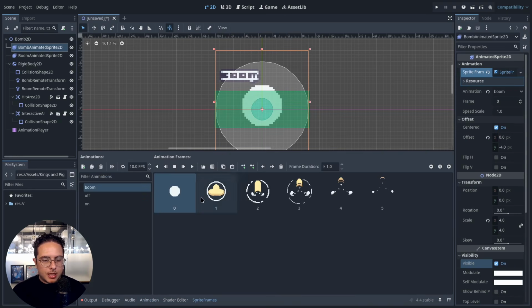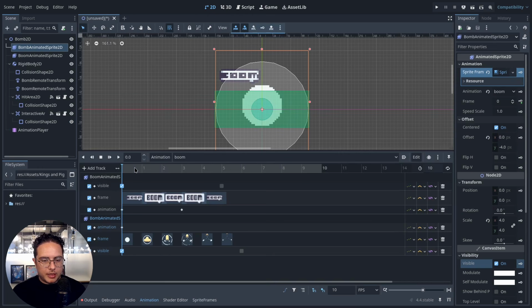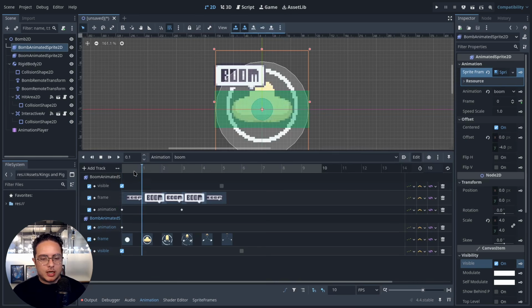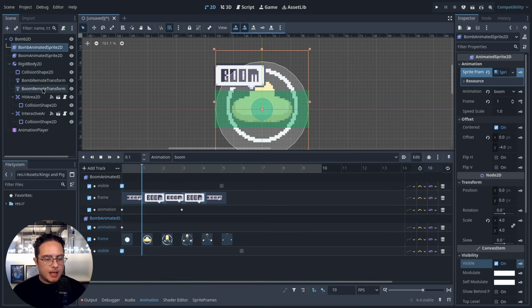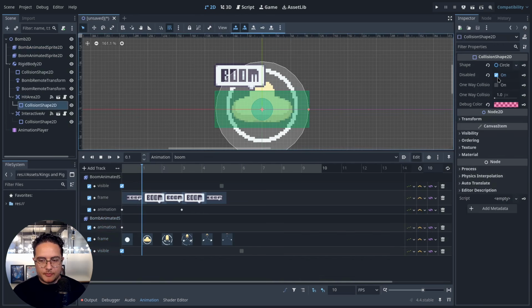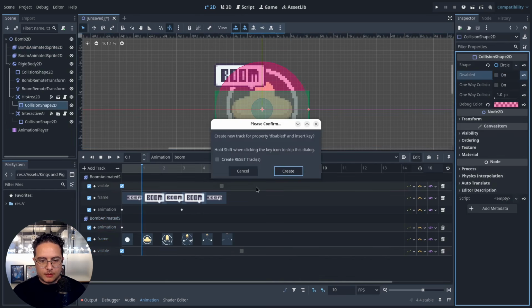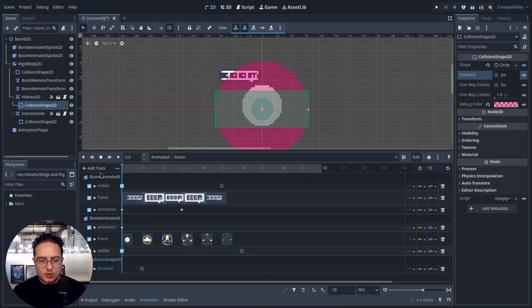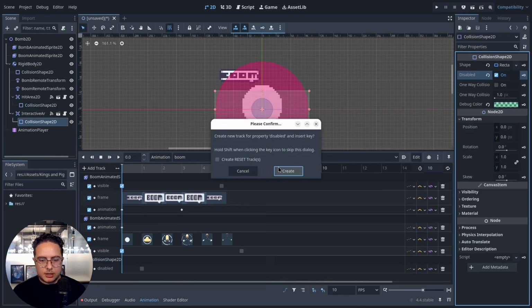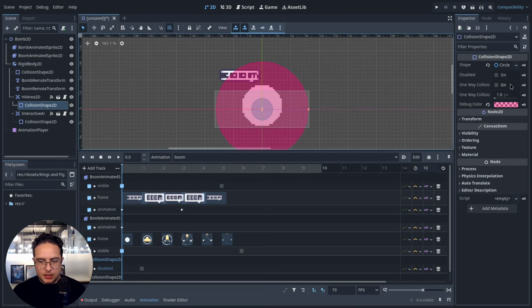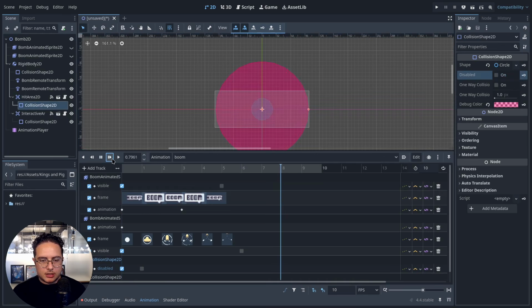So going back to the boom, you can see that here we don't want to start dealing damage to players. We want to start to deal the damage to players on the second frame, this one where it actually explodes, right? So basically right here we are going to enable the hit area collision shape again. So here, and let's also ensure that the interactive area 2D is disabled. So like this, and at the beginning it's also disabled. The hit area collision shape is also disabled. So this is what we want.